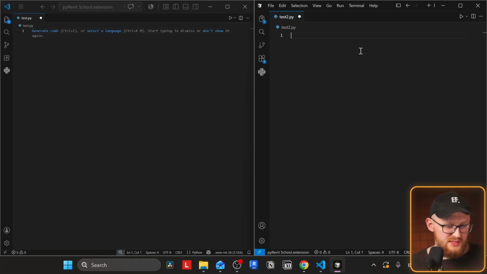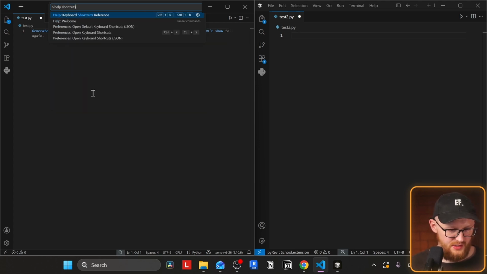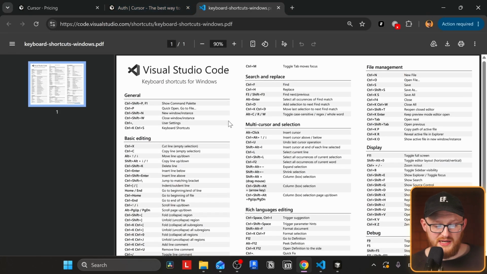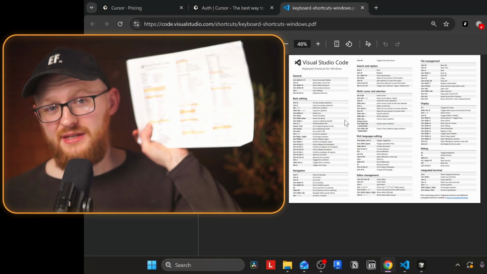I'm going to start, first of all, by going to VS Code, because that command is only there. Click on F1 and write help shortcuts. You will see this help keyboard shortcut reference. Click on enter, and it's going to open a website with this page. I highly recommend you print it out and keep it nearby.